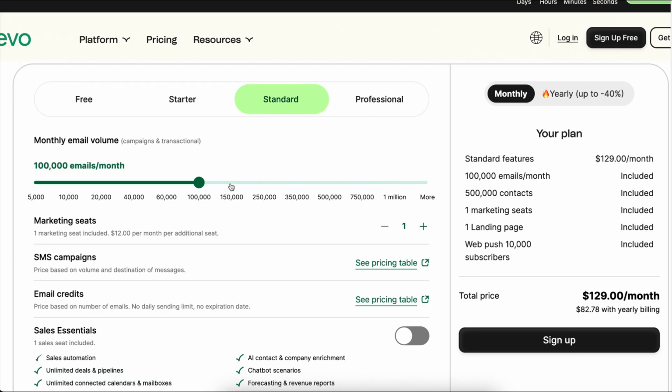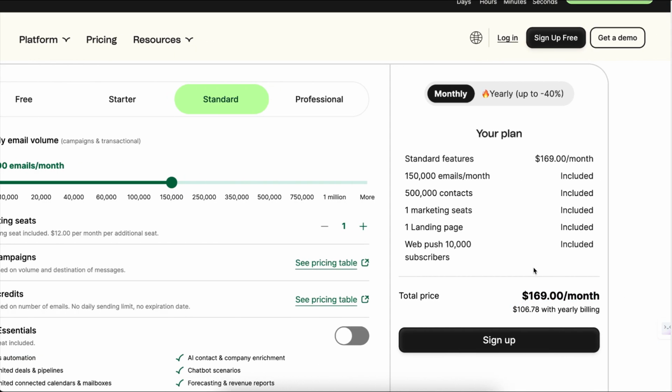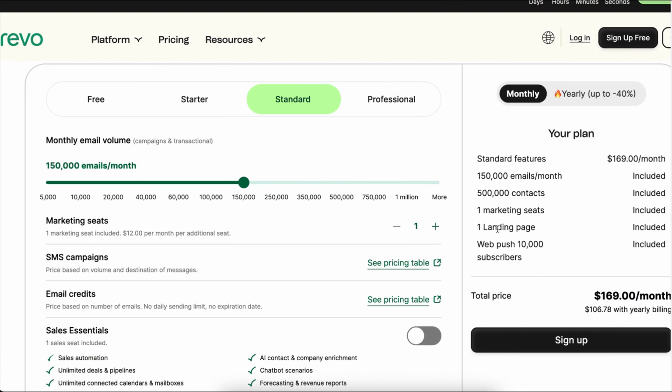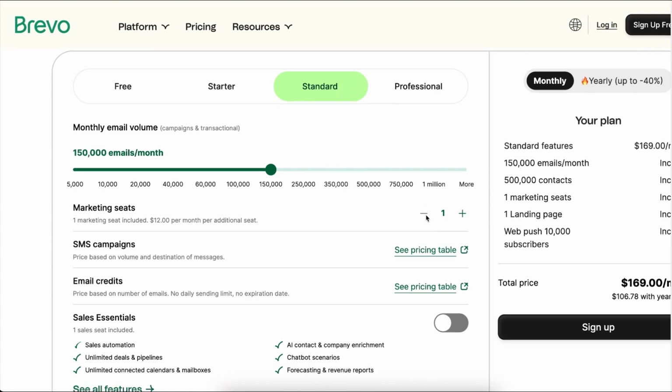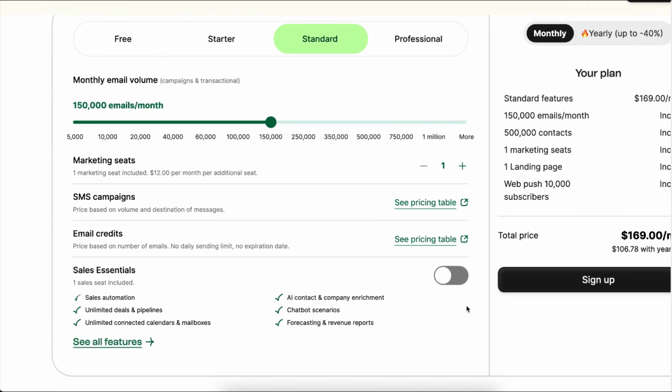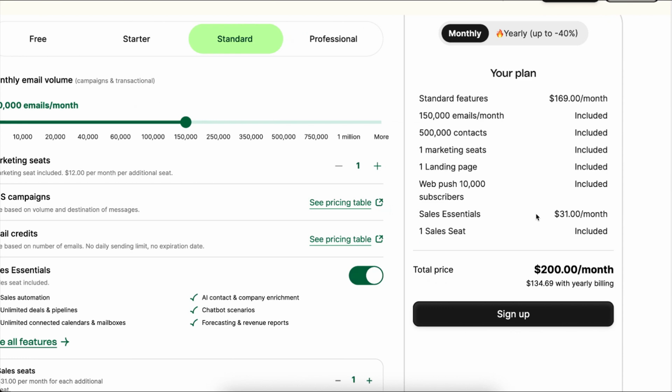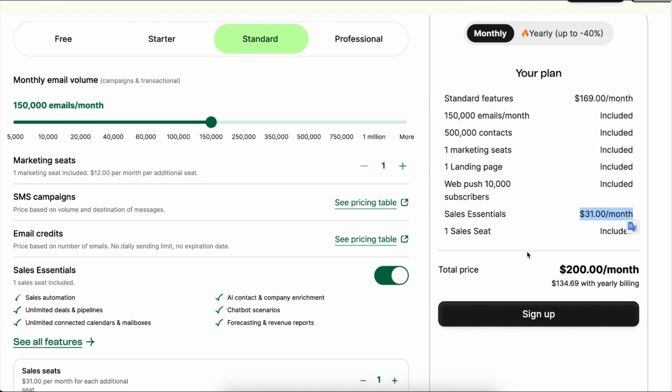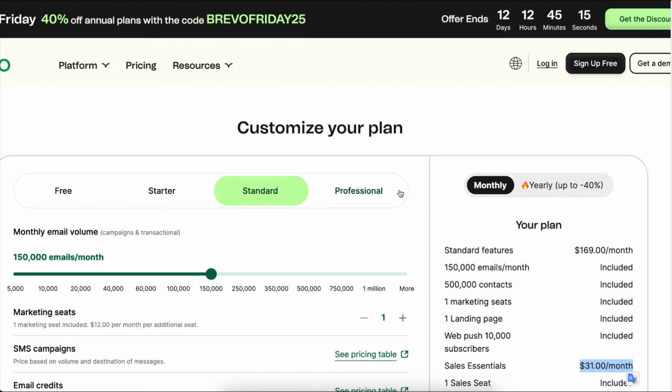And as I said, it might be somewhere between 100,000 and 150,000. So this is $170, depending on how many emails you're going to send for the amount of subscribers that you have. Again, if you want all of the sales stuff, you'll need to add that as additional. Then it becomes $200 a month.